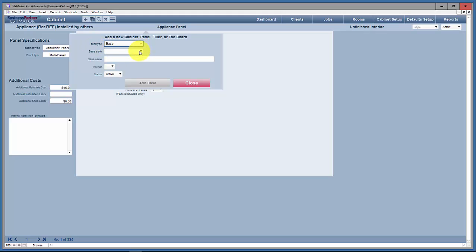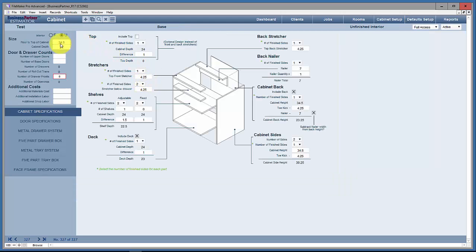So if we say a base cabinet and the style is full access or frameless, and we give this cabinet a name of test, and we're going to say this particular cabinet has an unfinished interior. It's either melamine or it's pre-finished material, and it's going to be an active cabinet in the database. We say add base cabinet. And so all of these answers here, 34.5, 24, 1, 24, 1, all of these answers came from that default setting.